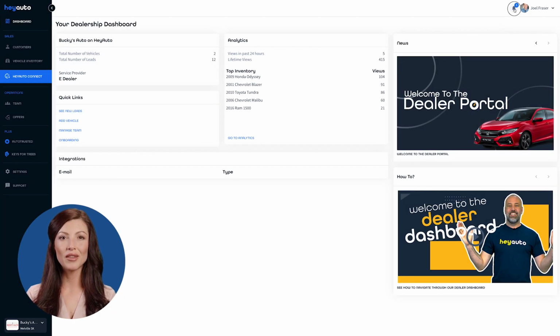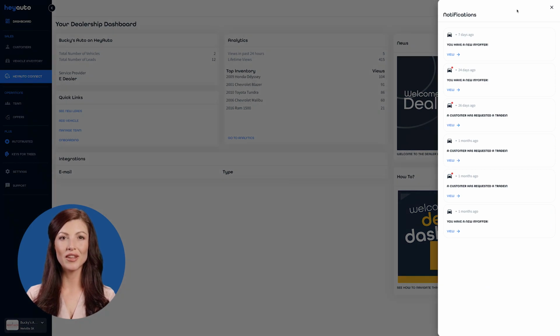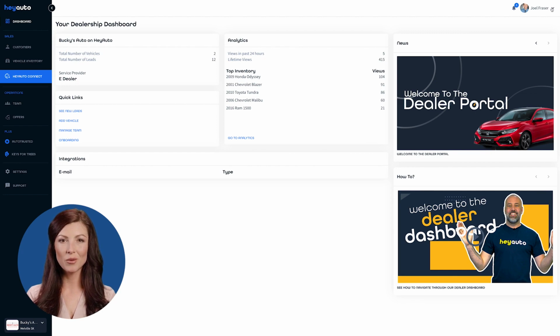You'll notice up here, in the top right-hand corner, the notification bell. This is where you will receive the alerts that a customer wants to chat or perhaps that you've been requested to bid on a piece of private seller inventory. This dashboard is also where we will keep you updated on any new and exciting features or news that will ensure you and your team get the most out of HeyAuto.